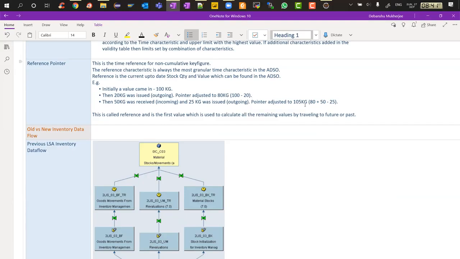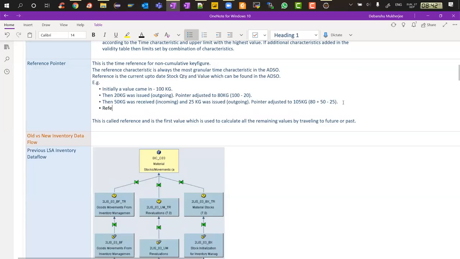And this reference pointer is nothing but your non-cumulative key figure. Okay, reference pointer equals the value of the non-cumulative key figure. This is called the reference, and this is the first value which is used to calculate all the remaining values by traveling to the past. Yes. So this reference pointer is the first value your BW query takes and then travels in the past to check the value.